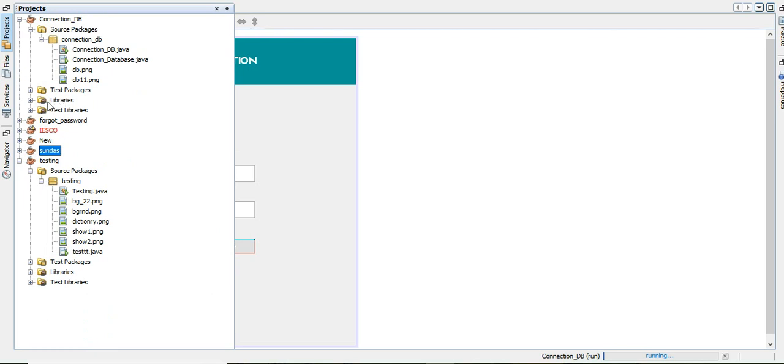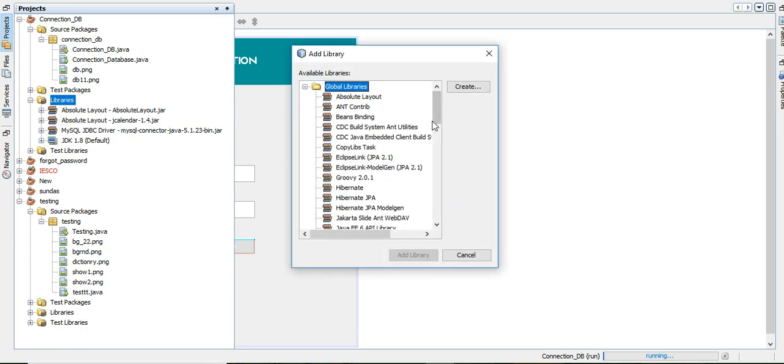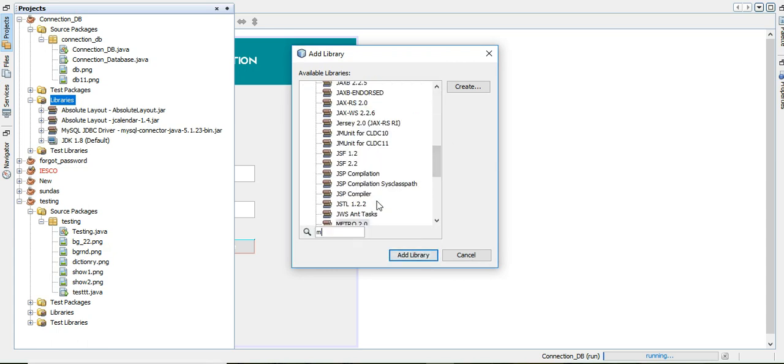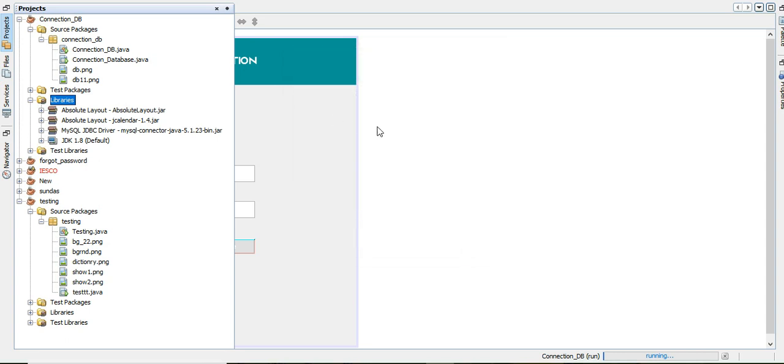So guys, as you can see, click on libraries. I have already imported the Mysql JDBC driver. If you want to do the same thing, just right click on the libraries and then click add library. It will take 2 to 5 seconds to open the option where you can select the Mysql database drivers. You have to select this option, Mysql JDBC driver. As you can see, I have already imported the Mysql JDBC driver, so I don't need to click on this add library option again, right guys?